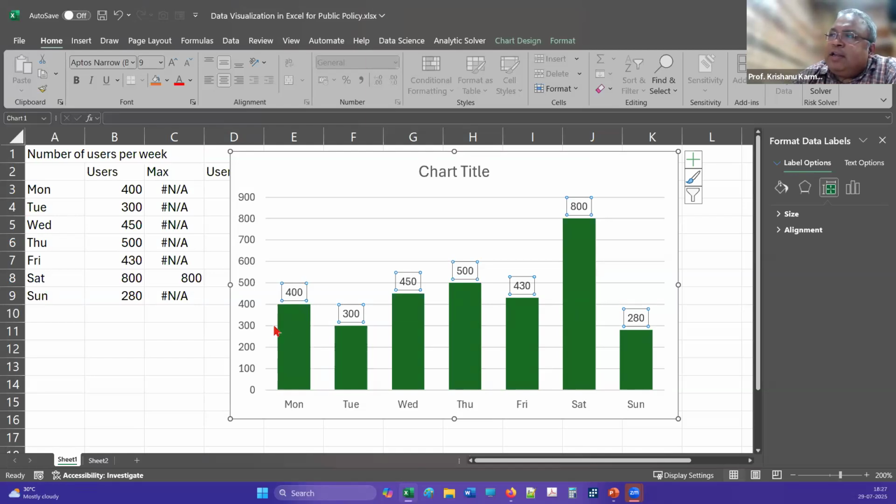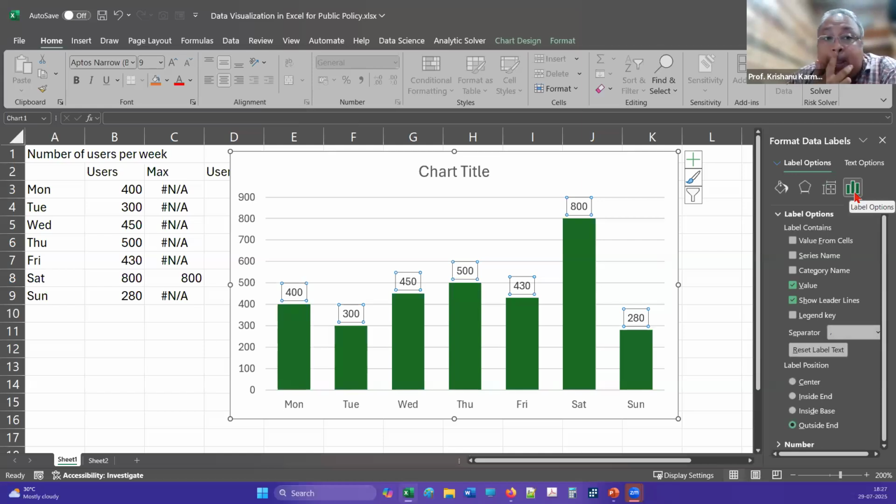So now select these data labels, that is, these numbers that have just now appeared at the top of the bars. Since the format data series was already active on the right hand side, that will be changed to format data labels. There, click on the icon that looks like bars. Now you can use any of these different variables or columns instead of these numbers. Right now it shows value, and it also says show leader lines. So I'm going to suppress the values and the numbers go away.